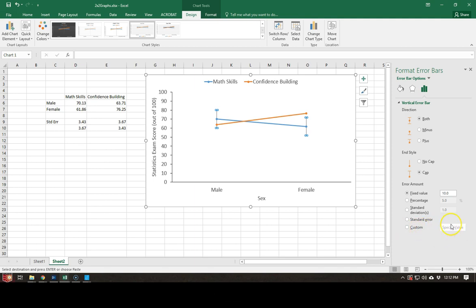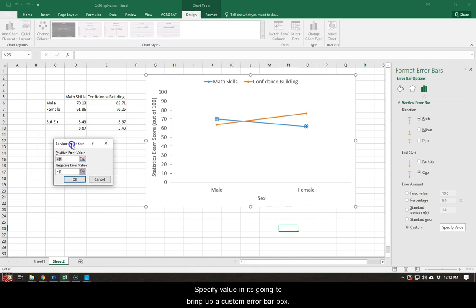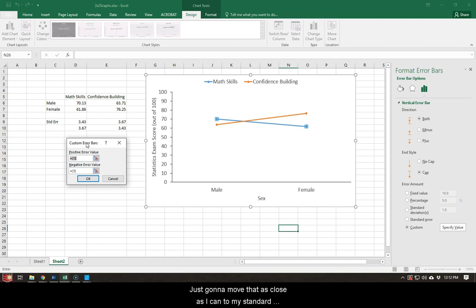This is what we want to use because we get to specify those values, and we already have those values here. So we're going to click on custom and specify value, and it's going to bring up the custom error bar box. I'm just going to move that as close as I can to my standard errors, and we're going to put the positive error value and the negative error value in by use of Excel formulas.